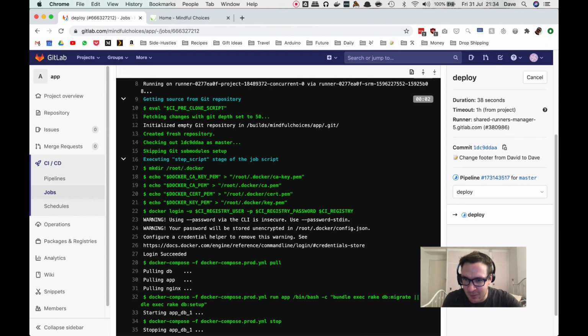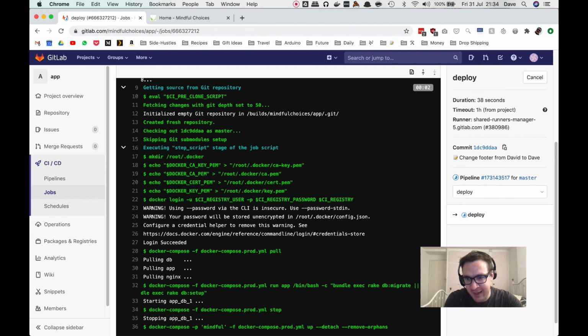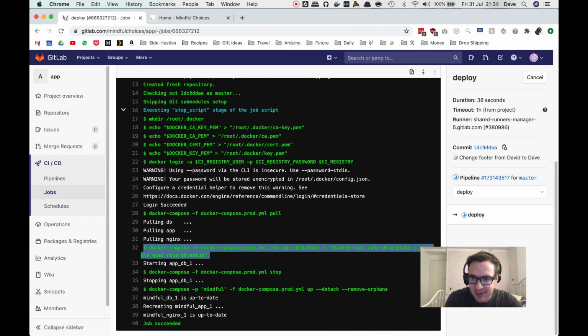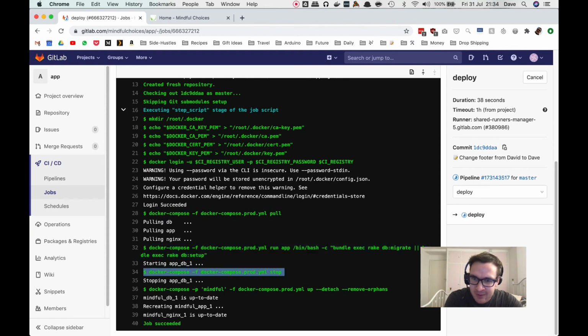Yeah, so you can see we're pulling down the database and the app and the Nginx containers. We're running the changes to the database. We're stopping the app. Well, so we're just saying stop, and it's stopping the app. And then we've said go up again, and it's saying the database hasn't changed. That's up to date. So's the Nginx, but we've recreated the Mindful app, the Rails app, because that had some new code in there. And again, after just 42 seconds, the job succeeded.